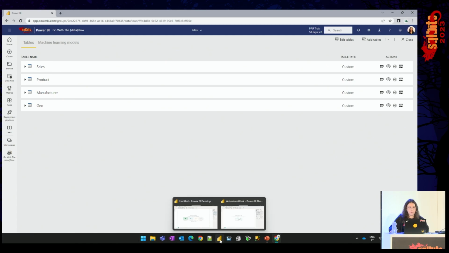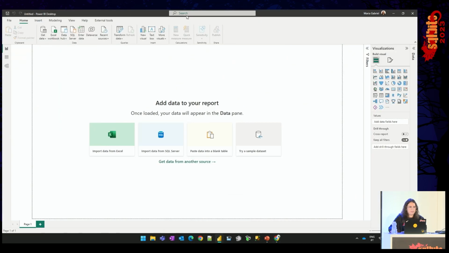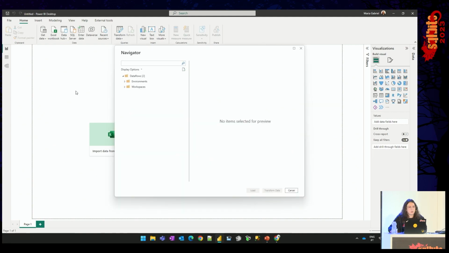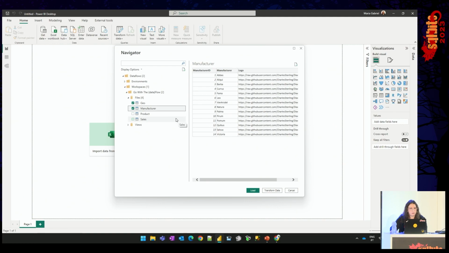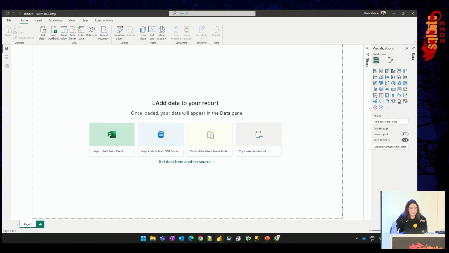So in Power BI Desktop, we have here a connector for Power BI Dataflows. In here, I already signed in. So I have my workspaces, and I have here the two data flows that I shared with you, the views and the files. In here, I can select, for example, the table I want or several tables I want to load. And I will, for example, bring the geo table.